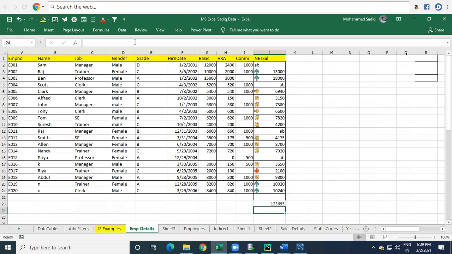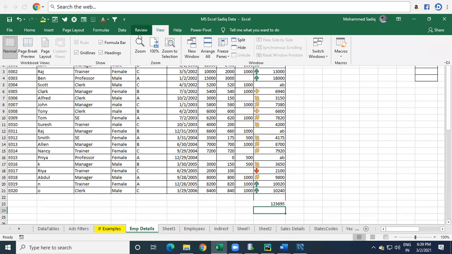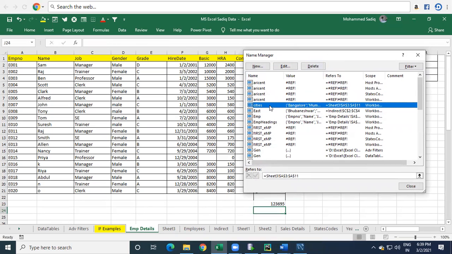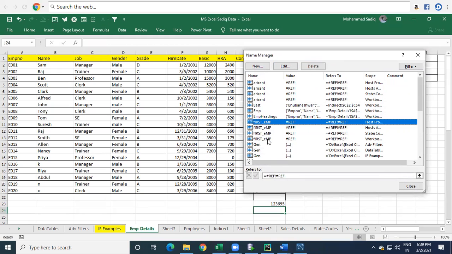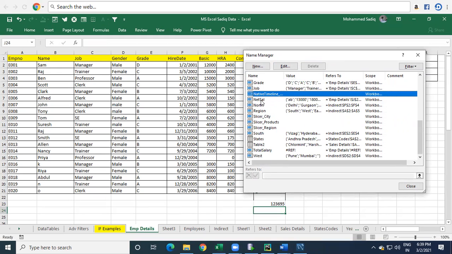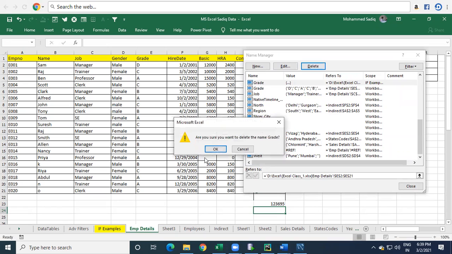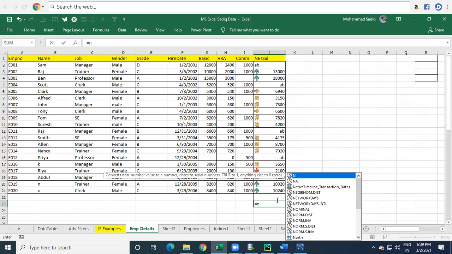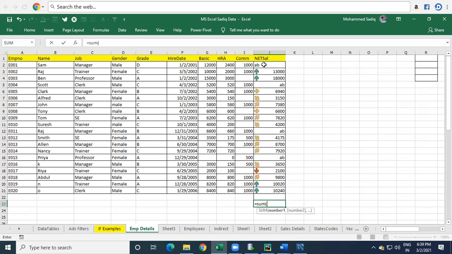I think we have some predefined names, so let me remove those. Formulas, Name Manager. I already have a lot of names here. Let me delete everything. Net salaries. Okay, cool. Now if I have to calculate the total of this, I just say equal to sum and select this range of data, sum of J to J21. Your calculation has been done.